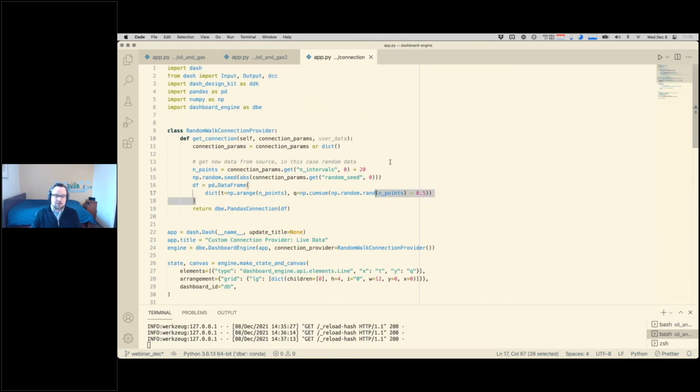So you can write a connection provider that connects to any kind of data source that Python can connect to. And that really is everything. So if you have data in a Databricks cluster, if you have data in a SQL database, if you have data behind an internal REST API or an external REST API, that data can be queried right here in the middle of this get connection method. There's no restriction. This is pure Python, just like the rest of Dash. You can think of this as being essentially a kind of callback within the dashboard engine that lets you really control quite carefully what data is fed into the dashboard engine.